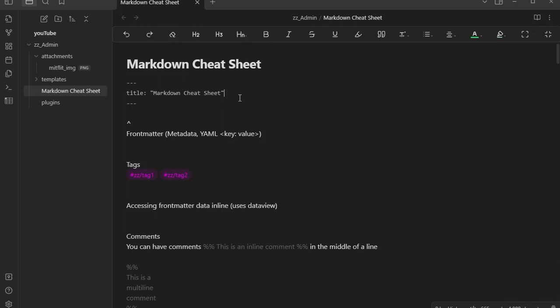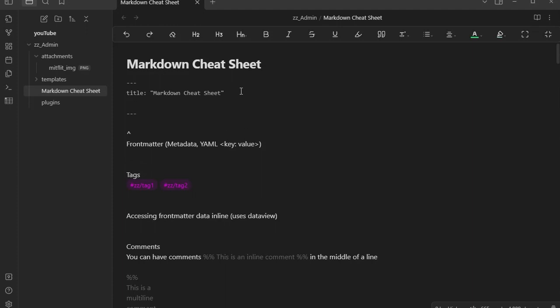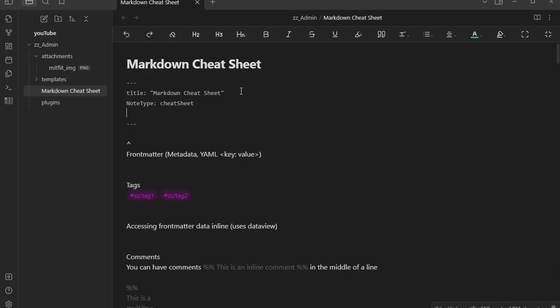Some other things that are really handy to stick in your YAML is the note type. So if we do note type, like that, and then a colon, and we could call this a cheat sheet. And just to remember, it's always a key, colon, whatever the value. So once again, this is also legit.